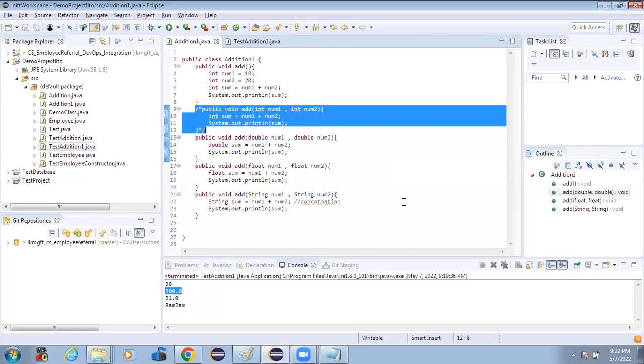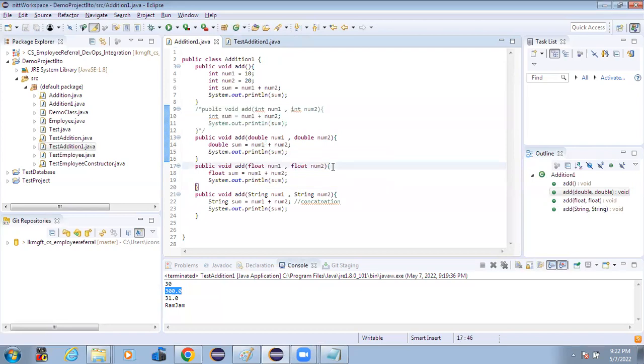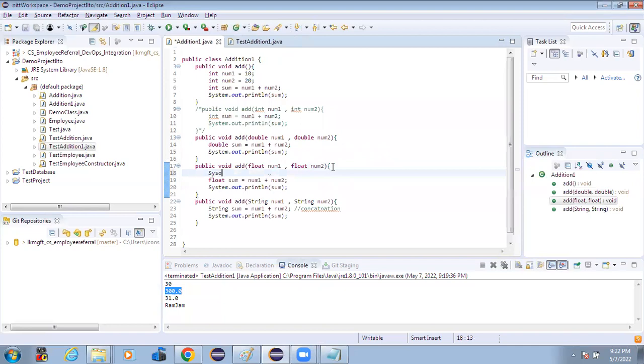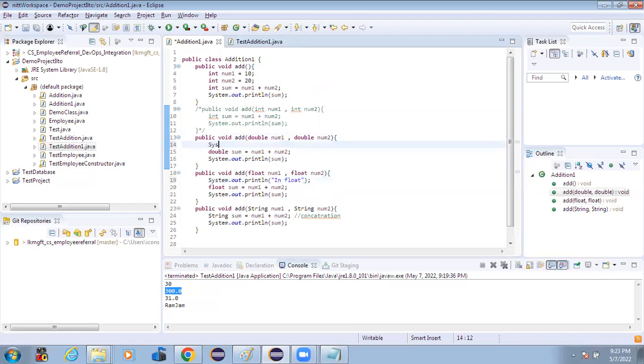See, I just made one sys out statement. You can see in the double one I can write "in a double", and sorry, in the float one I write "in a float". Exactly the same here too, I write the sys out "in double". So two methods I have written, and I am passing the value as an integer.